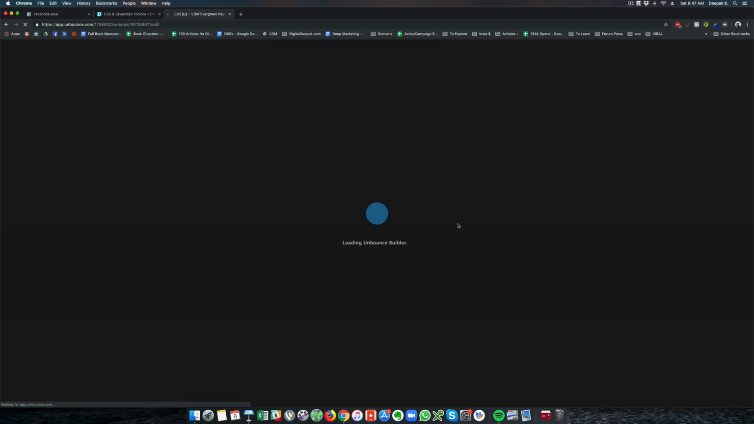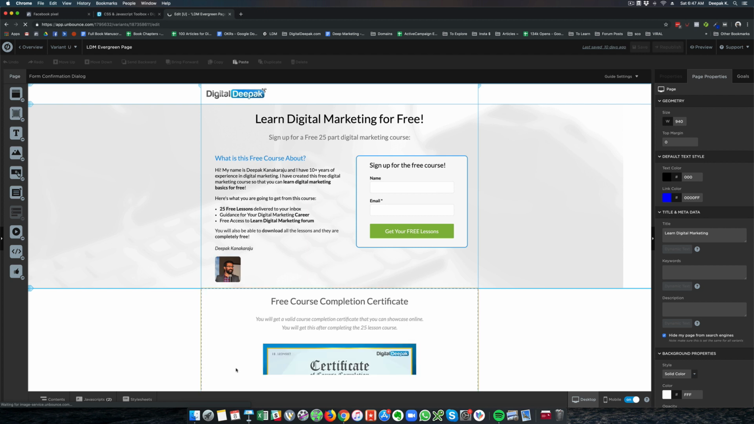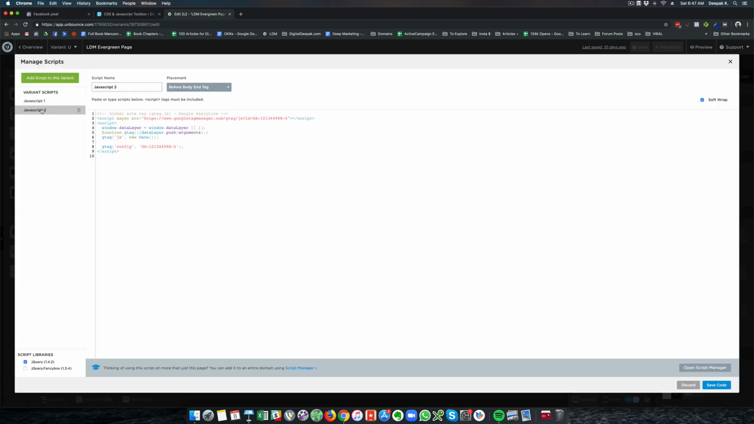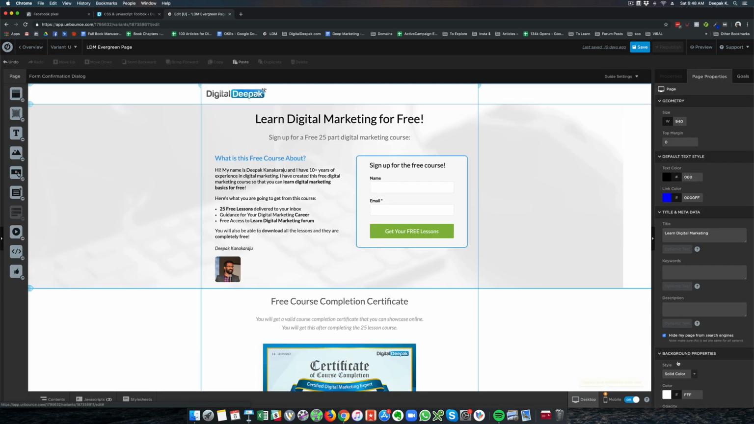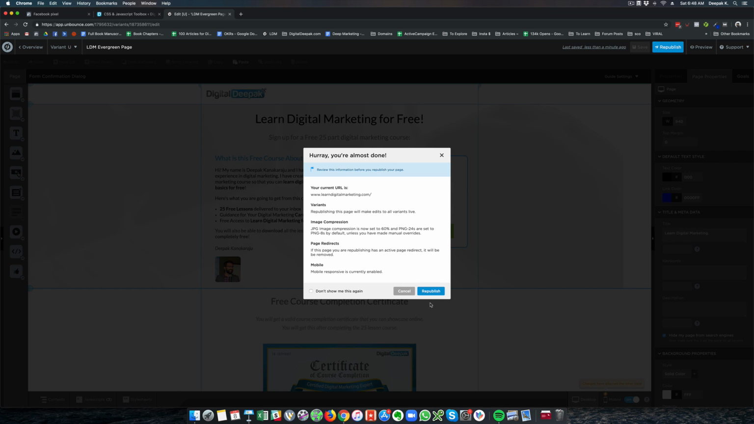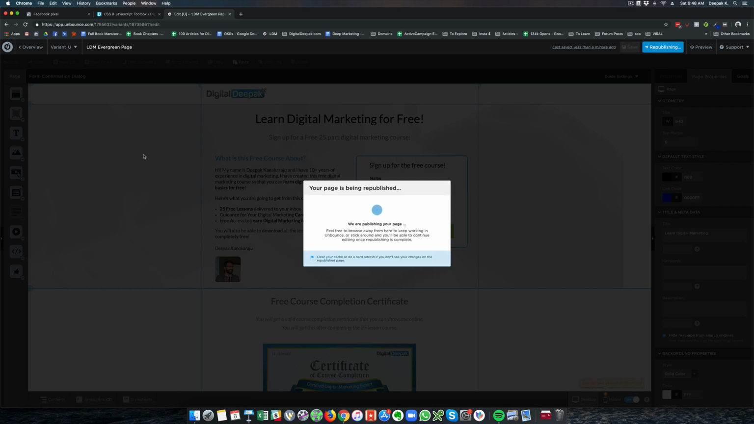So in the second variant, I would go inside and click on JavaScripts, add script to this variant, call it the FB Pixel, add the code, and click on save code. Whatever content management system you are using, or whatever landing page tool or website creation tool, you will have an option to create this type of deployment. If not, then you might have to get a developer to do it.